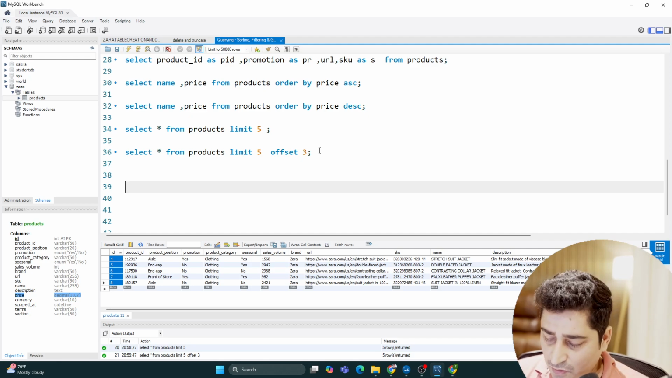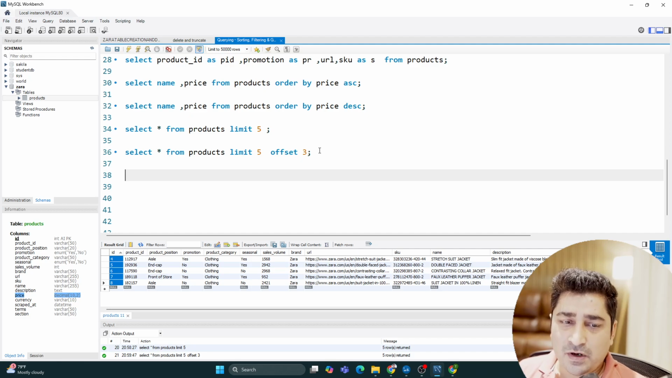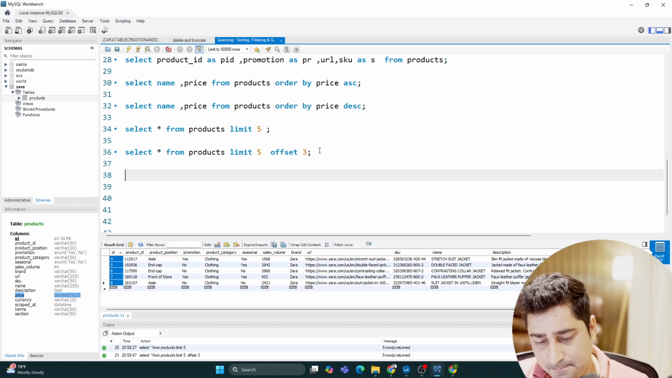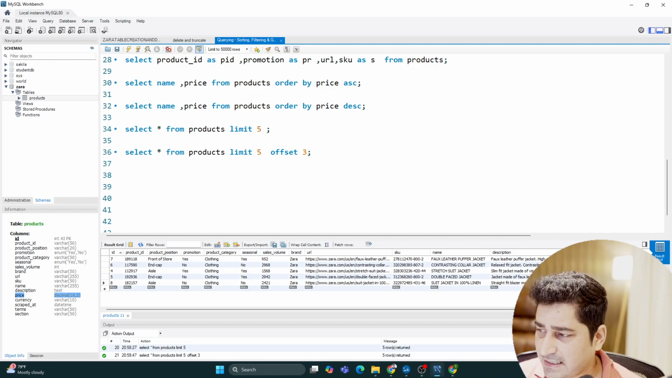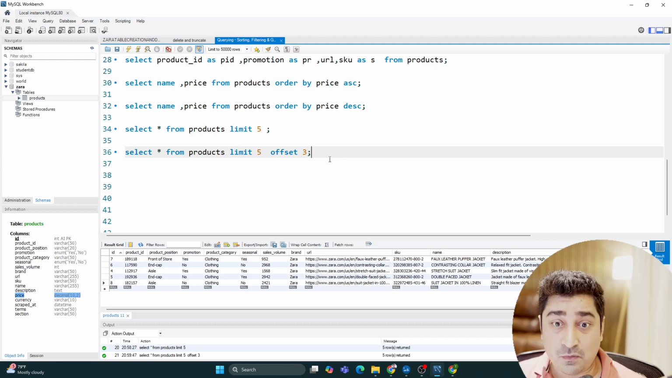Okay. Now the next query that we are going to execute is with respect to arithmetic operations. Let's suppose someone asks me a question: there is a price column which is available. Now show me the data, or show me the price. What will be the price after giving maybe a 10% discount? If I apply a 10% discount on a price, then what will be my price? So this is called an arithmetic operation. So let's try to do an arithmetic operation over here.